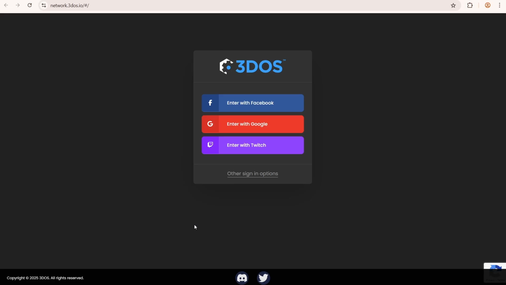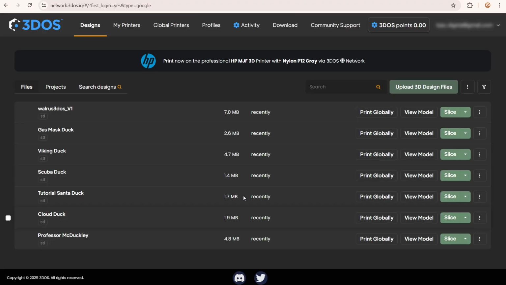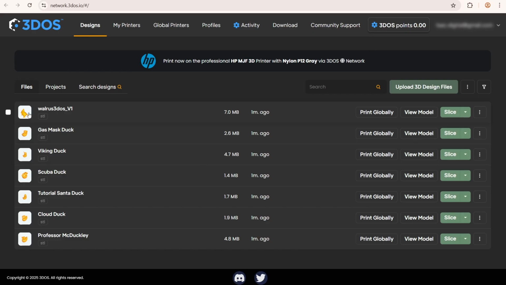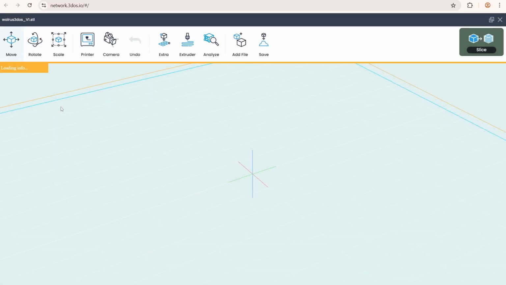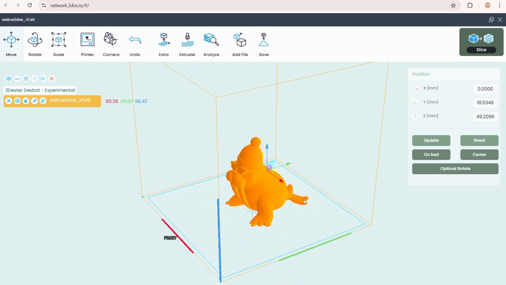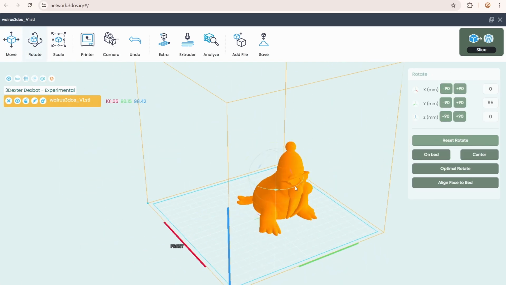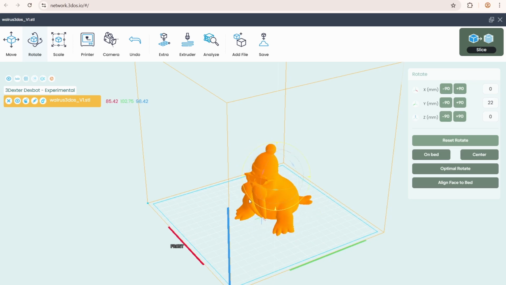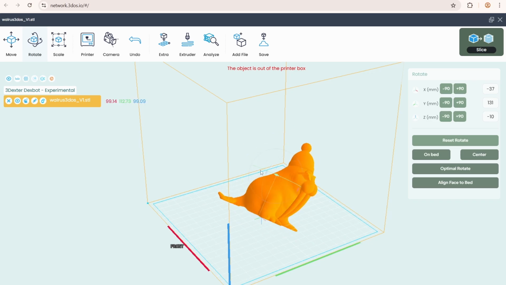Here is the 3DOS network website. I'll log in using my Google account, confirm all the terms and agreements. You can see a list of available designs for 3D printers. Let's open the Walrus 3DOS version 1 model. You'll see a real 3D model of the Walrus, which we can work with to print an actual 3D object or item. And yes, I'm talking about real, physical printing. You need to have a physical 3D printer to do that.